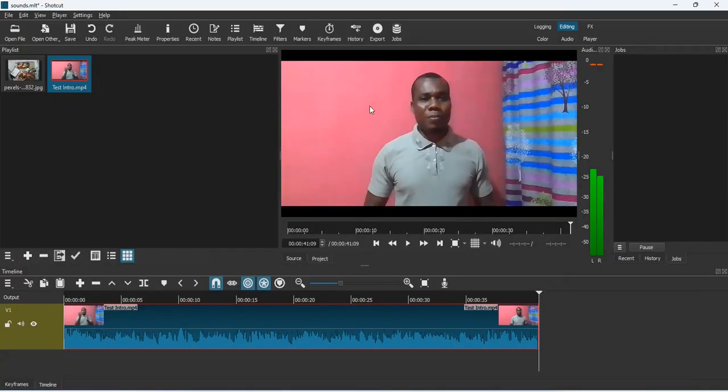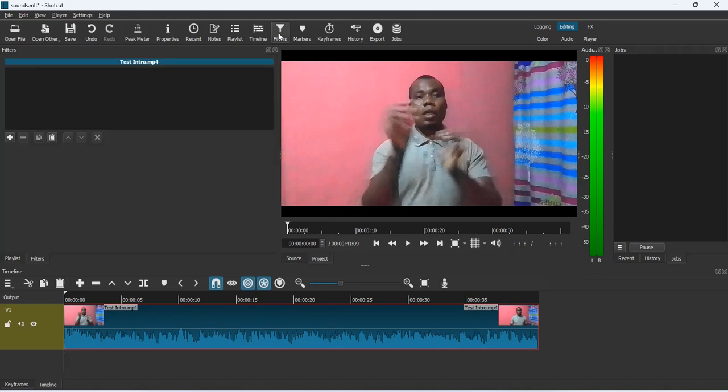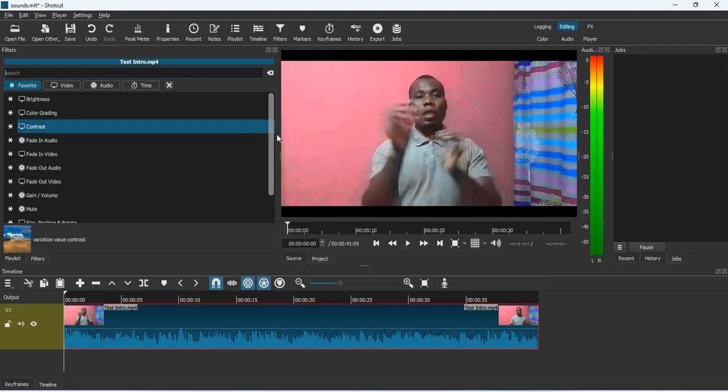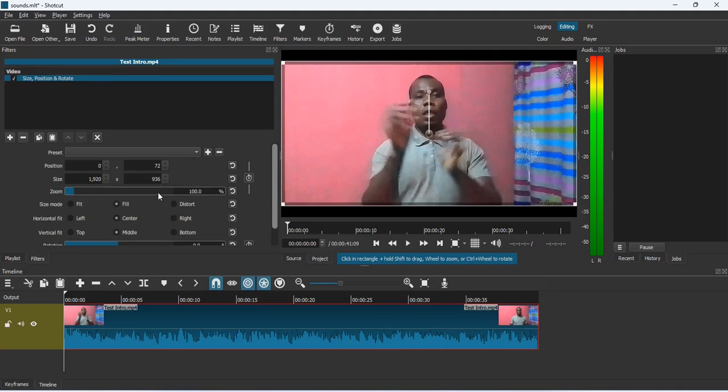Okay guys, open your Shotcut editor and have your video on there. Ensure you have it on your playlist and of course bring it to your timeline like so. Once you have that, ensure that you select it and click on filters. Once the filters pane opens, click on the plus. From the drop down, the favorite, you click on size, position and rotate. Once you click on that, it takes you right here.